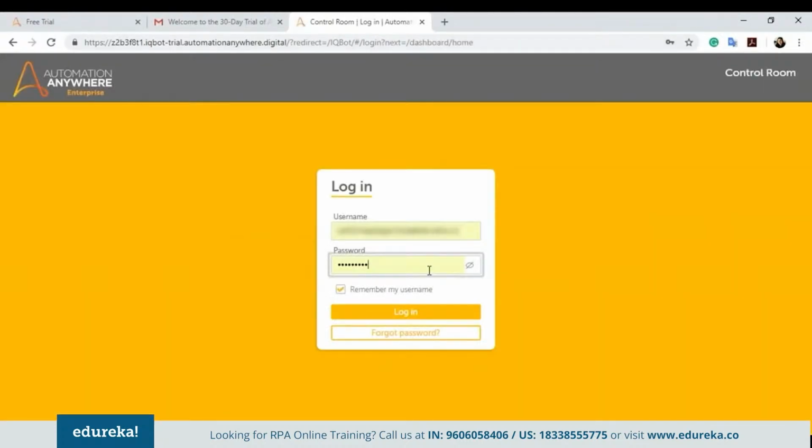As you can see, we have been redirected to this particular page, that is basically the IQ bot login page. So you just have to mention the credentials that you've got in your mail for logging into IQ bot. Remember, your credentials for RPA Enterprise and IQ bot are not the same. So you have to make sure what you're logging into, right? If you're logging into IQ bot, please make sure that you're using the credentials for the IQ bot. Else, if you're logging into RPA Enterprise, please make sure that you use the credentials for RPA Enterprise, right?